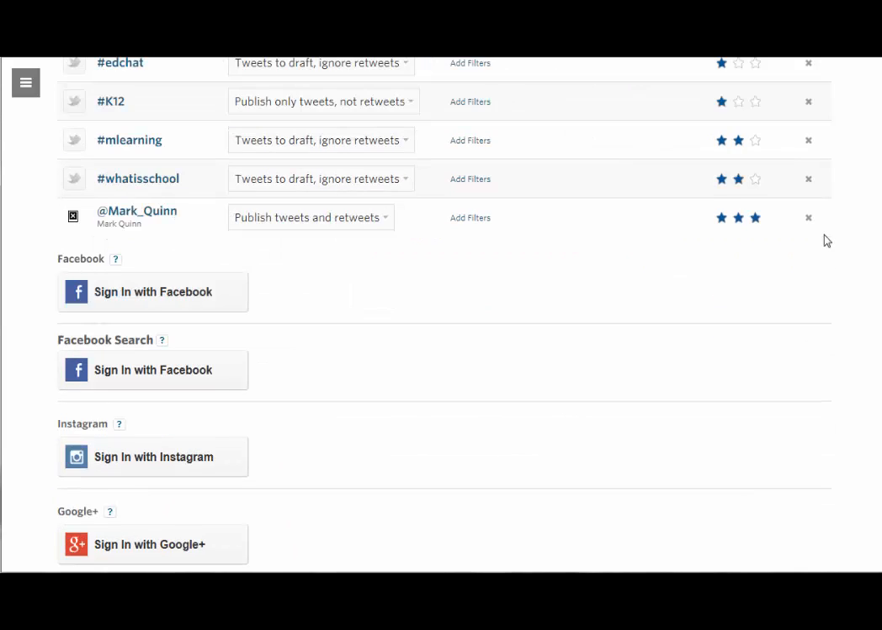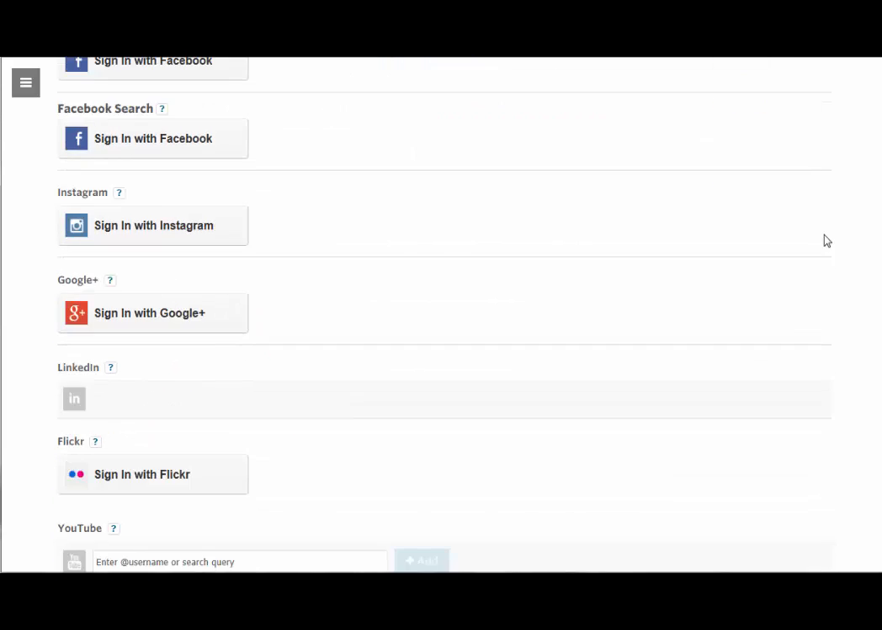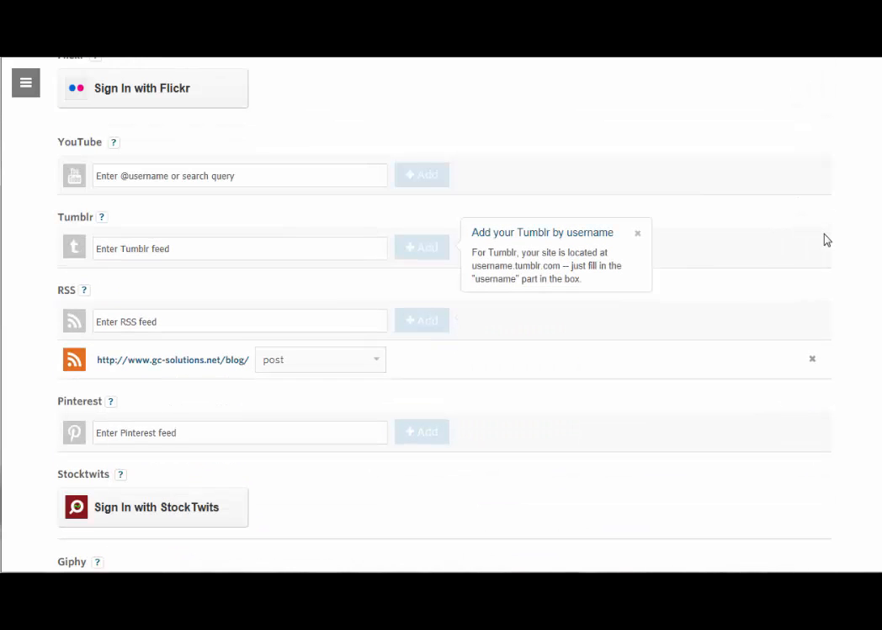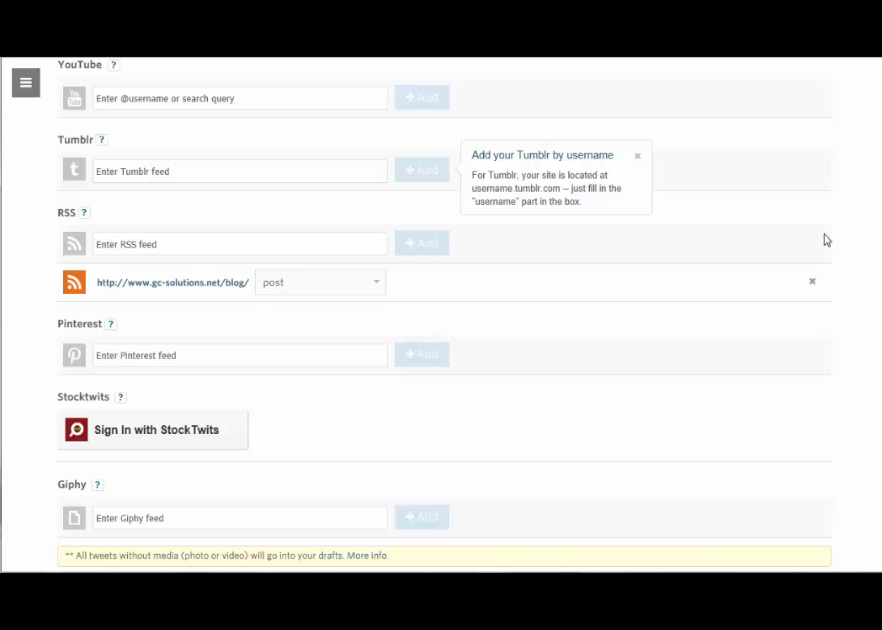You have Facebook, Instagram, Google+, LinkedIn, Flickr, YouTube, and even individual RSS feeds with Pinterest. All can be combined into a total of 25 feeds and pulled so that you can customize your social media to land in one web page just the way you would like it.